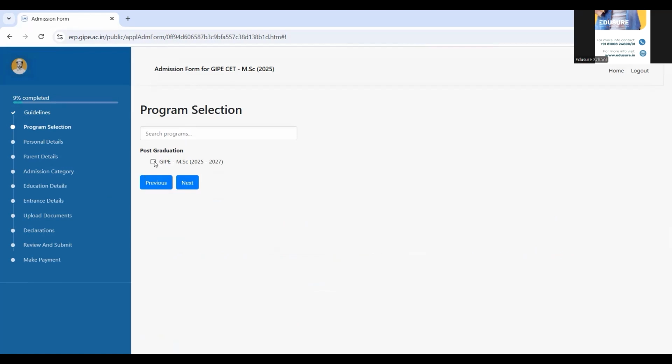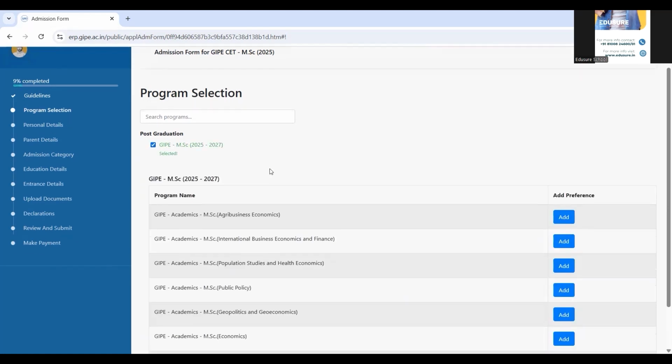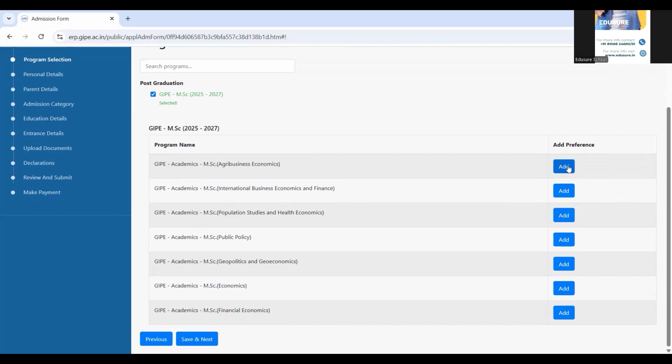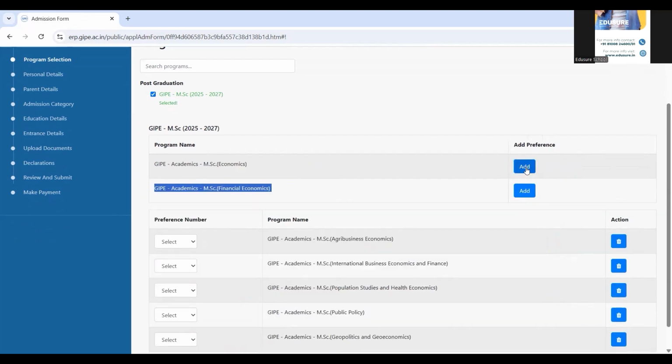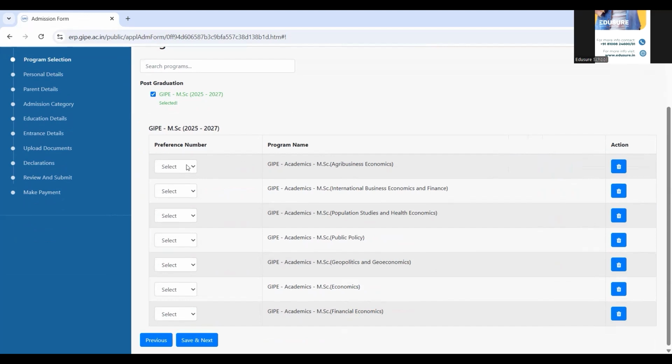Once done, please choose your program. And then you have to choose all the programs. Just don't forget to mention its preference, in whatever preference you want them to. But you have to select all the programs, all the 7 programs. Once that is done, click on save and next to move on to the next section.